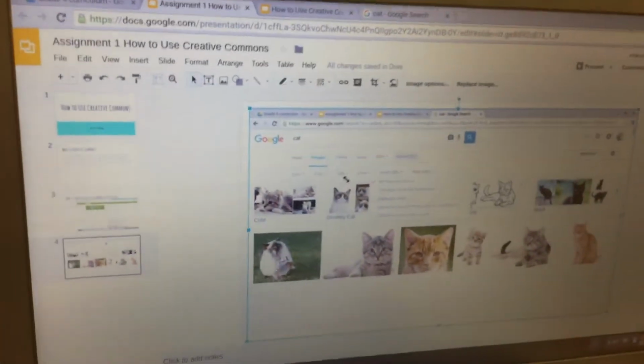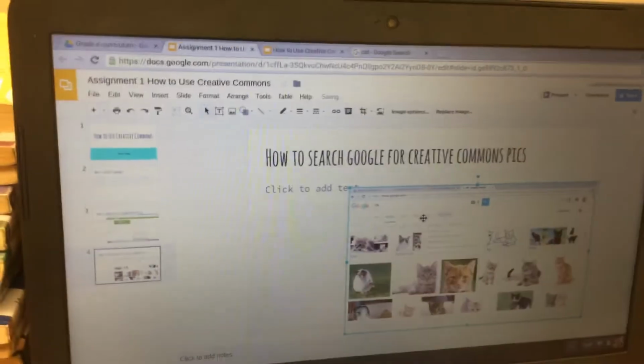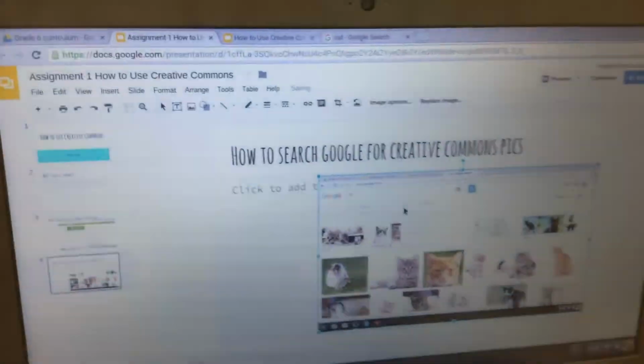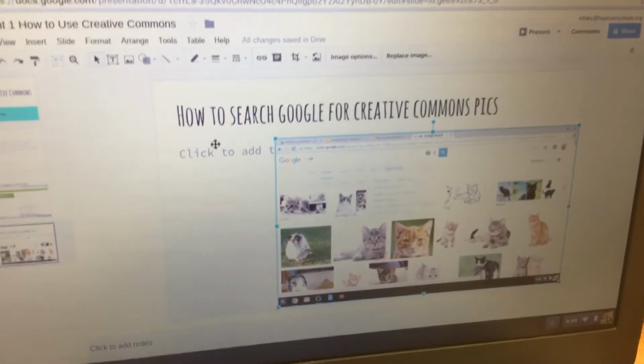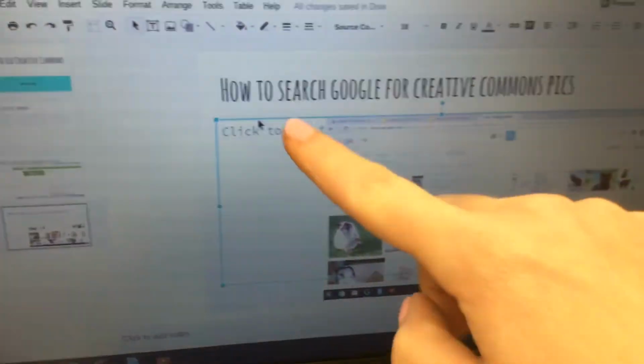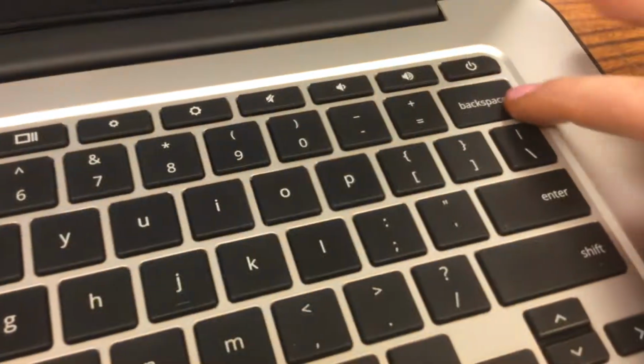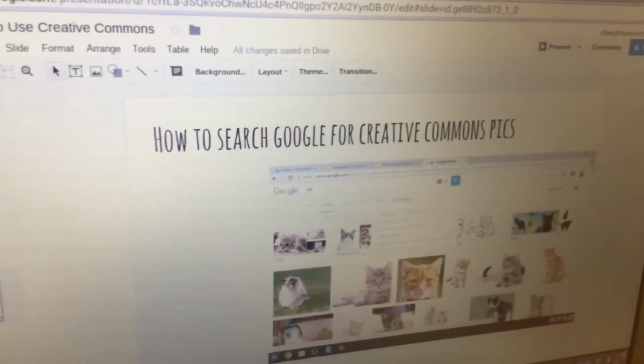And you want to just click and drag in the top left corner in order to make it a little smaller so that way we can see our title. You're just going to click the border where it says click to add text and then hit backspace to get rid of it. Next, you're going to add some arrows.